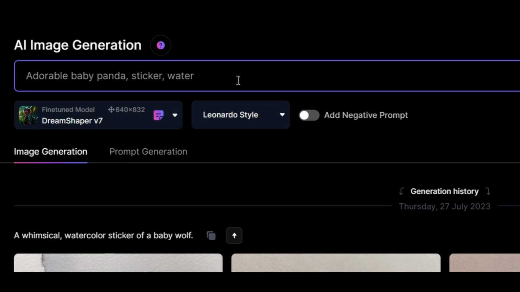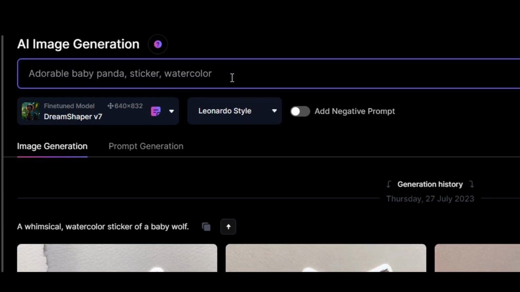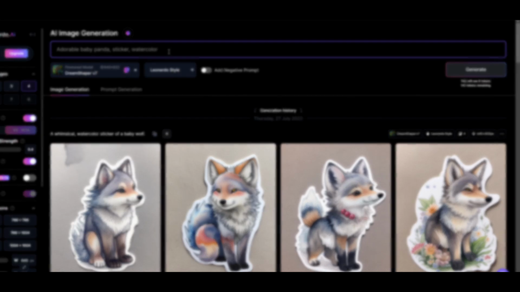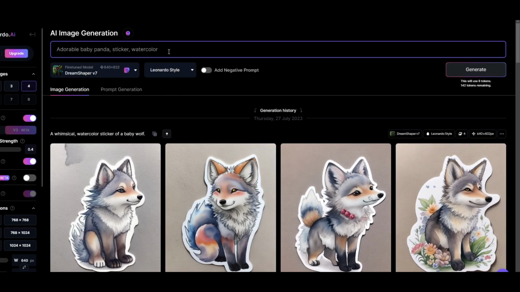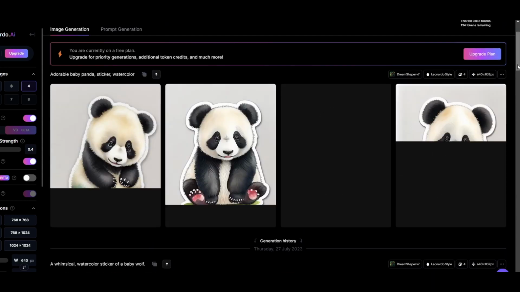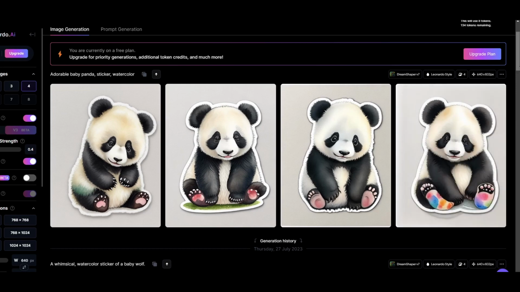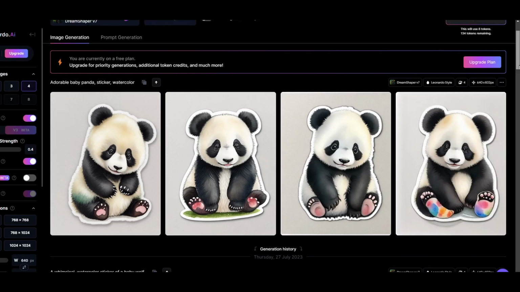This time I chose watercolor style because who doesn't love that dreamy, artsy touch? But hey, you could totally go wild and choose cartoon or Disney style if that floats your boat. Ready to see the magic happen? Hit that generate button and watch as our digital Picasso conjures up delightful panda sticker designs. Behold the adorable watercolor baby panda stickers. The cuteness levels are off the charts.